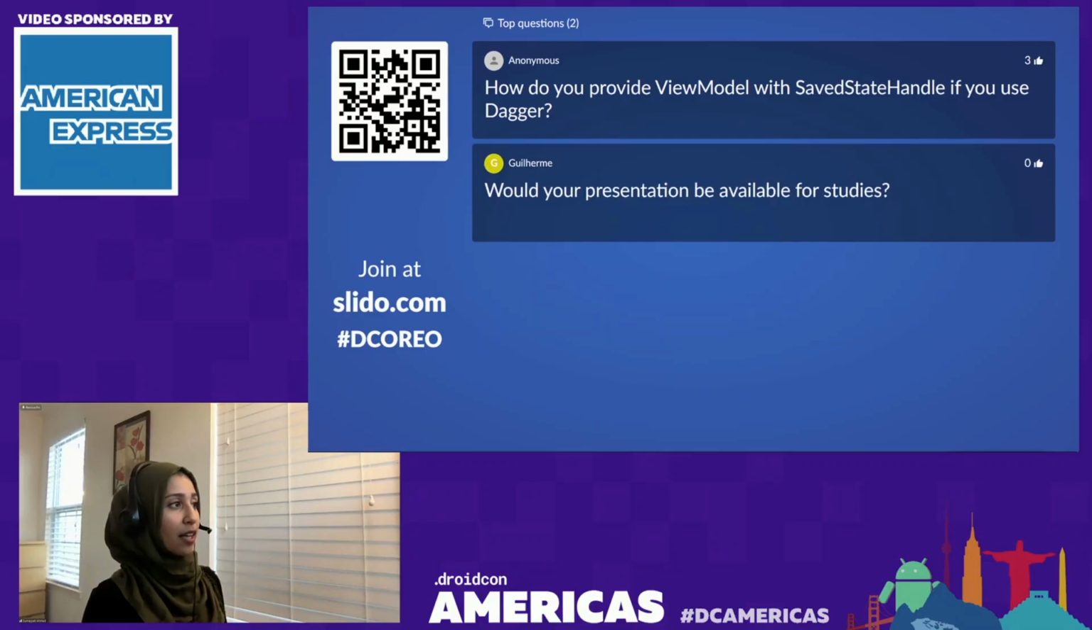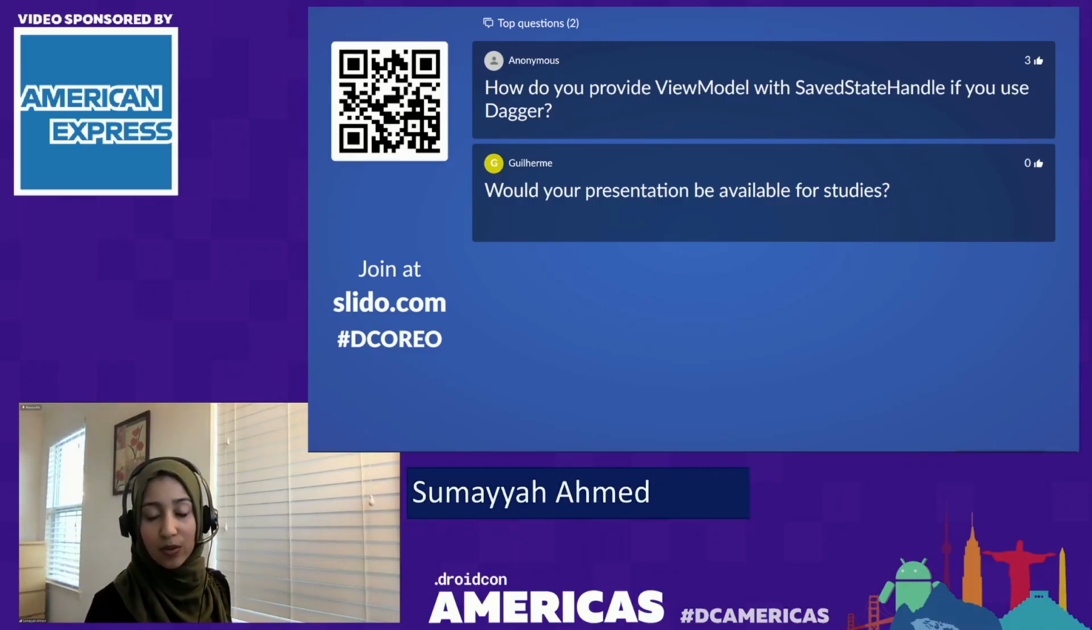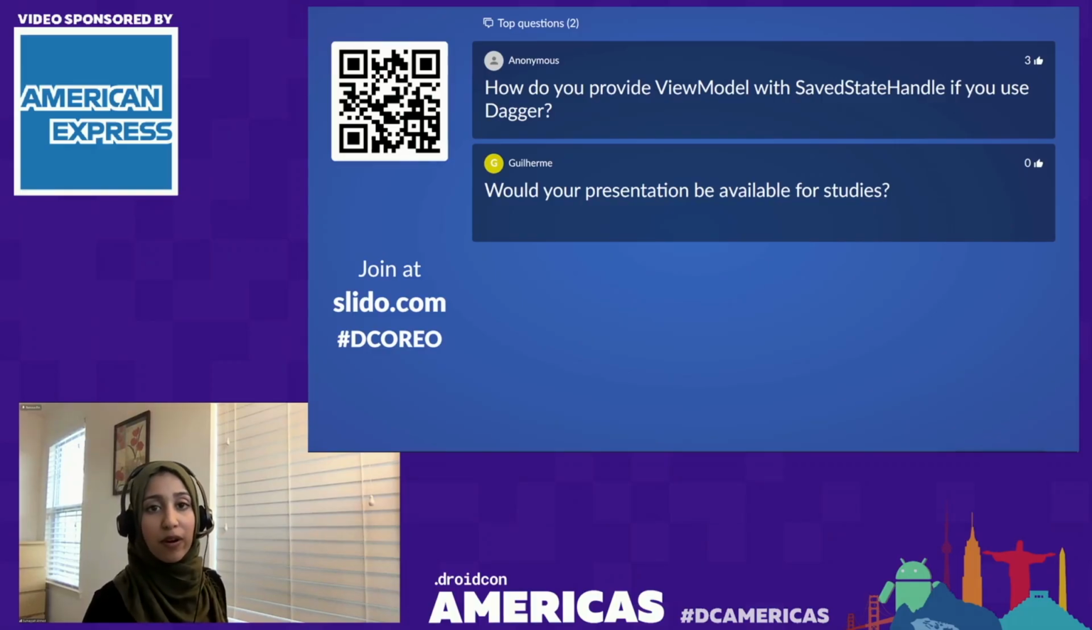Next question. How do you provide ViewModel with SavedStateHandle if you use Dagger? The good news is there is a way to support SavedStateHandle with Dagger. I know most applications these days use some form of dependency injection, especially Dagger. It's kind of a must if you have large, complex applications. The discussion of Dagger and SavedStateHandle is a little outside the scope of the timeline today, but there is definitely documentation on it. People have done this before. So if you search for this, there are quite a few references you can find on using SavedStateHandle and Dagger.